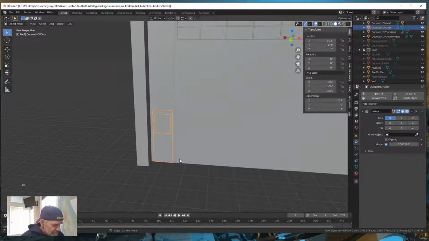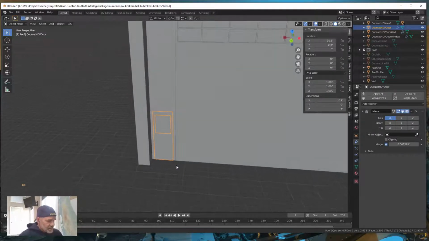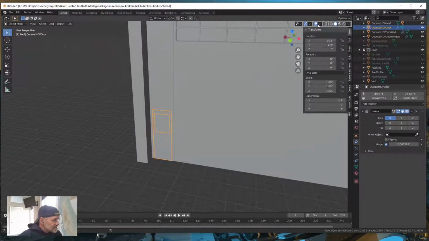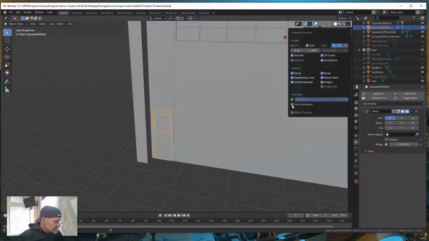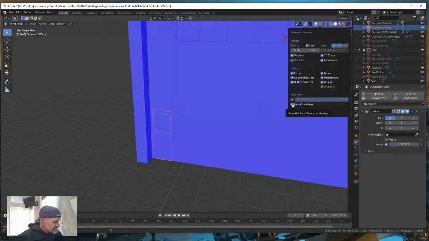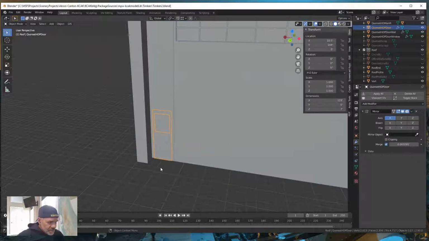So let's tab out of edit mode. Now we're going to give our door some thickness. Let's double check, make sure our face orientation is correct. Yep. And remember, it's going to apply the solidification toward the red side of our polygon.